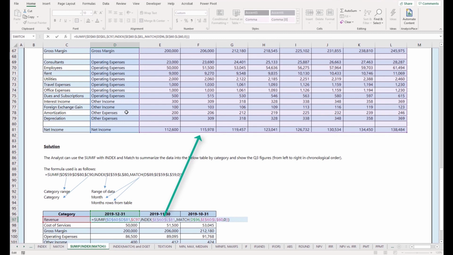And for the row number, we're not applying any condition. We're just going to be matching a column number because the row number, we're already referencing the category, which was in this case revenue. So for the match part of the formula, we want to match the header in this solution table, i.e. the date. And in this case, we want to reference December 31st, 2019.